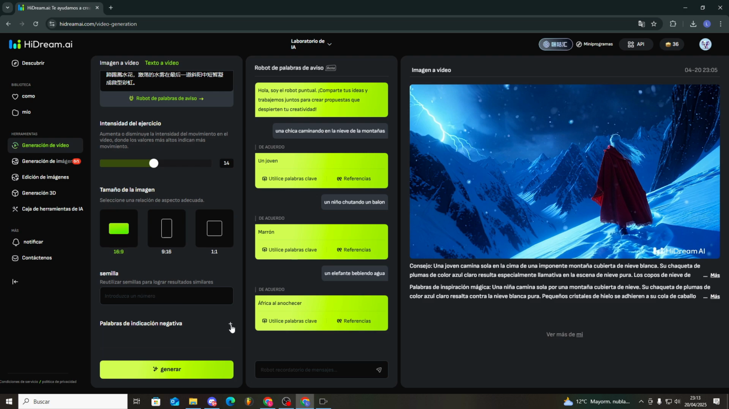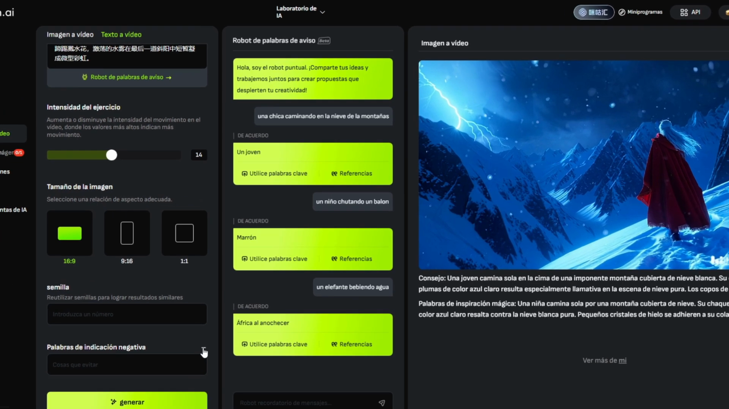That's what I suggest. And finally, we could add a negative prompt. This helps us specify what we don't want in the image. If there's something specific we don't want, something it keeps doing, we tell it, and this way we avoid it. With all this setup, let's generate it, and as we see, it's already created the video we requested.